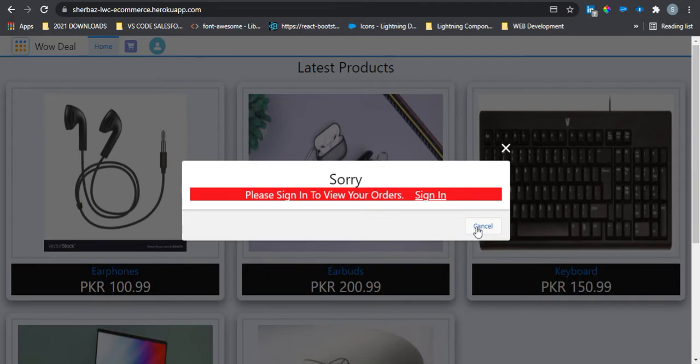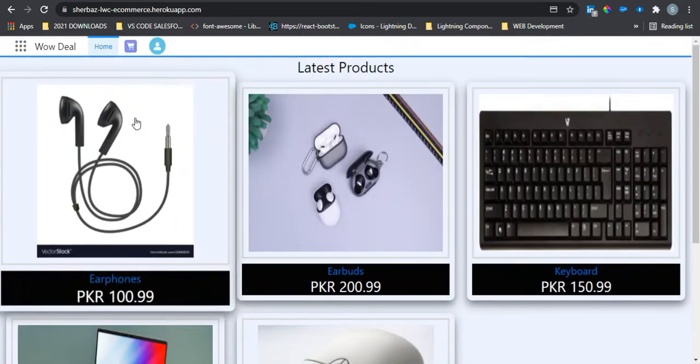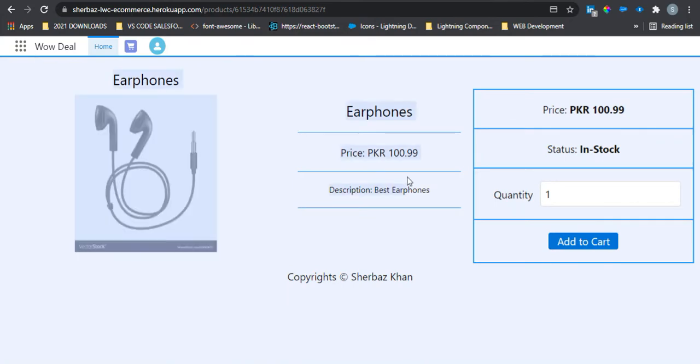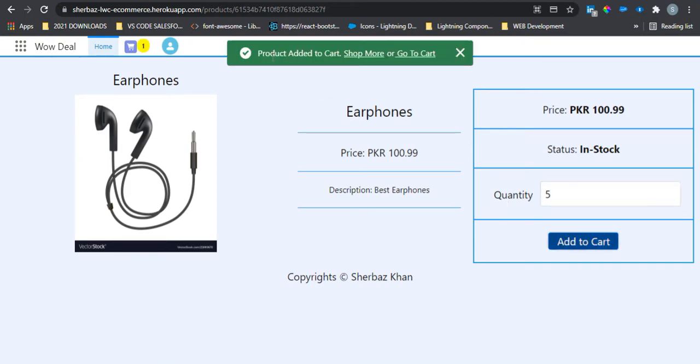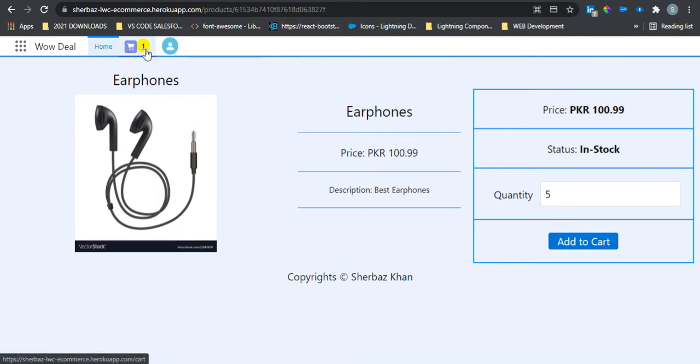Right now we are not logged in, so let me just quickly click on any product, and here's the product screen. And as you can see, the URL has changed, so we are using the LWC router library. Let me just quickly change the quantity and add to cart, so you can see the toast notification, and also this cart now says one.